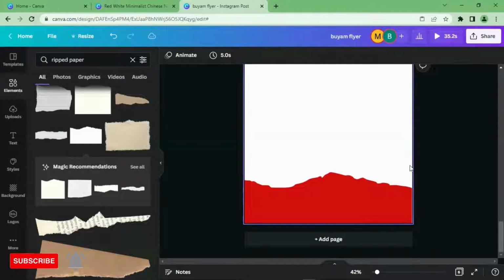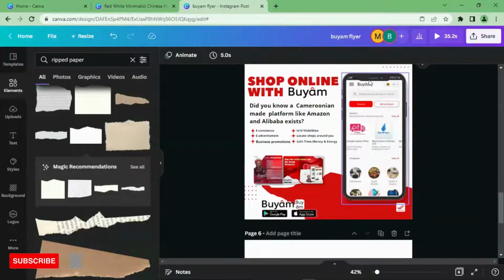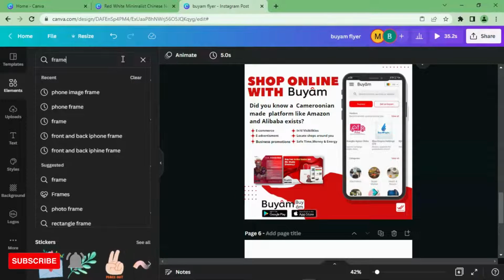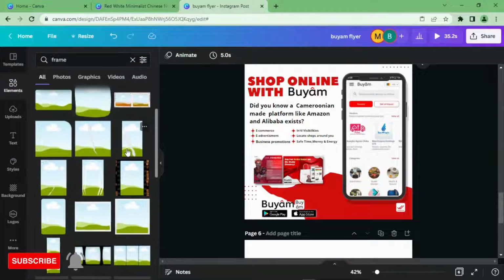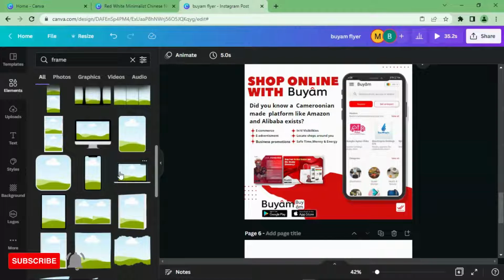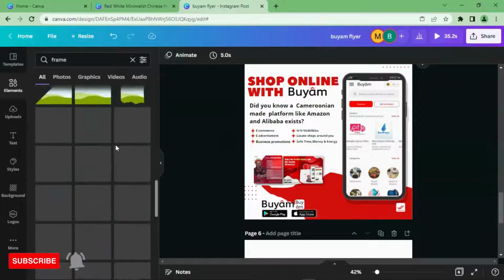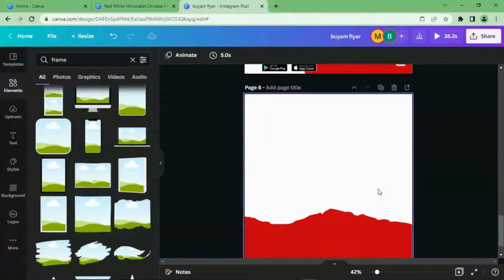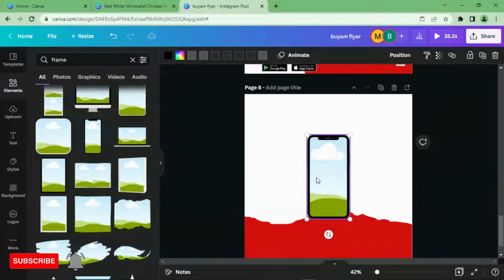So the next thing we're going to be inserting in this image here is the phone, this part here. We're going to insert the image. So I'm going to go to elements and I'll search for frame. There are many frames here, but the one which we need is one which you can insert that screenshot into the frame. So I'm going to use this frame here for an iPhone. So I'm going to take this.